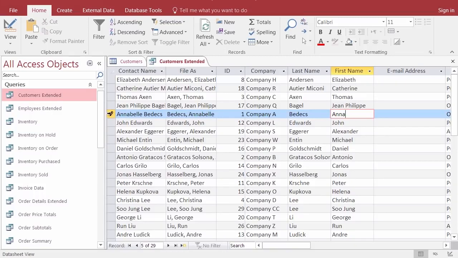Everybody remembers what that means. It means you're editing the record and it has not been saved yet. So I'm going to change that to just Annie. And then another way that I can finish editing the record is to jump to the next record. Now, if I was in Excel, hitting the Enter key would jump down to the next row. Notice here in Access when I hit the Enter key, it stays in that same row.